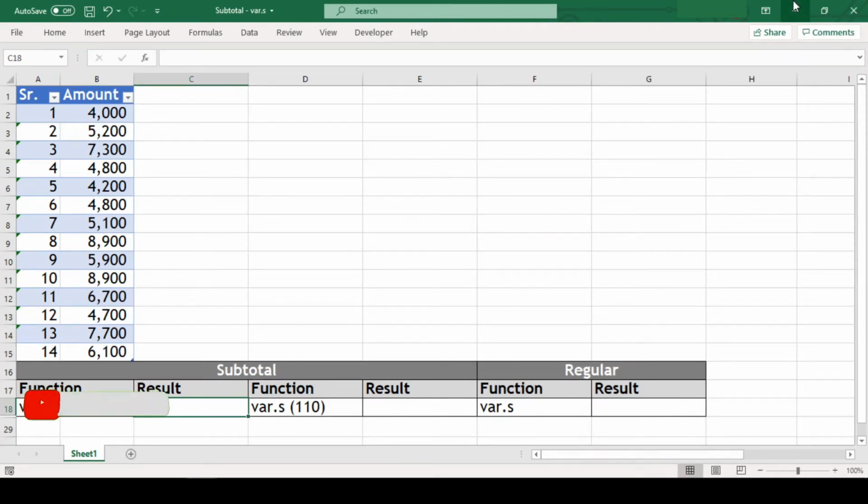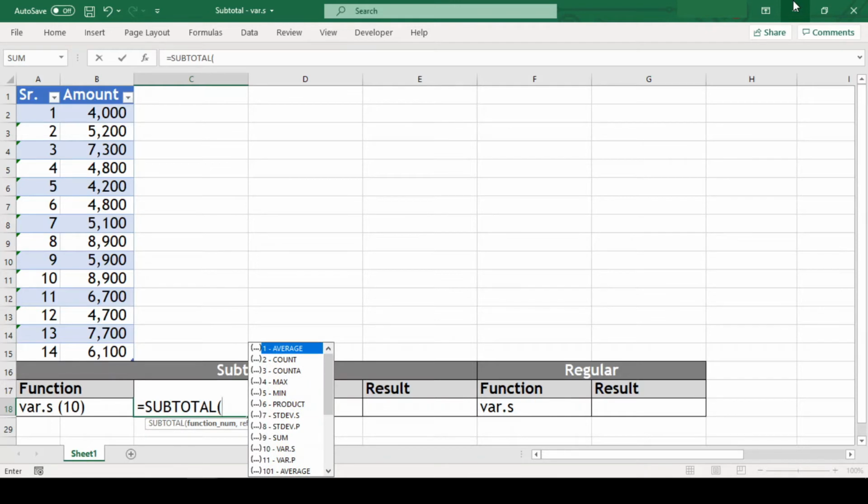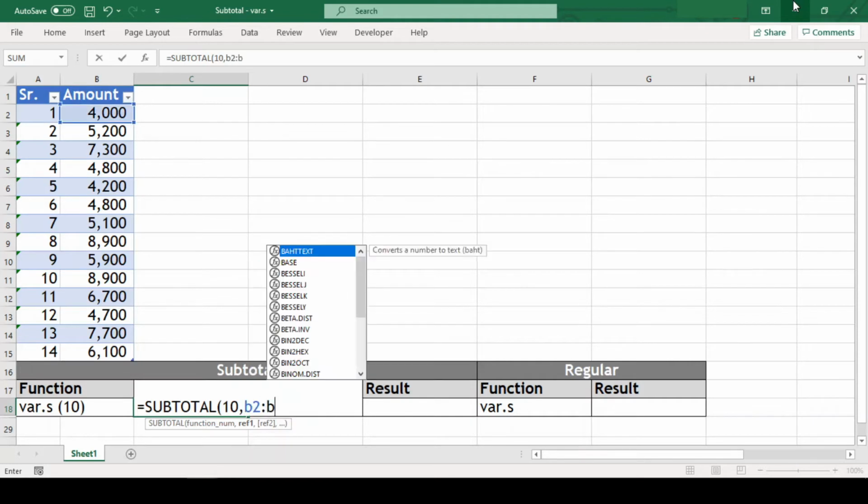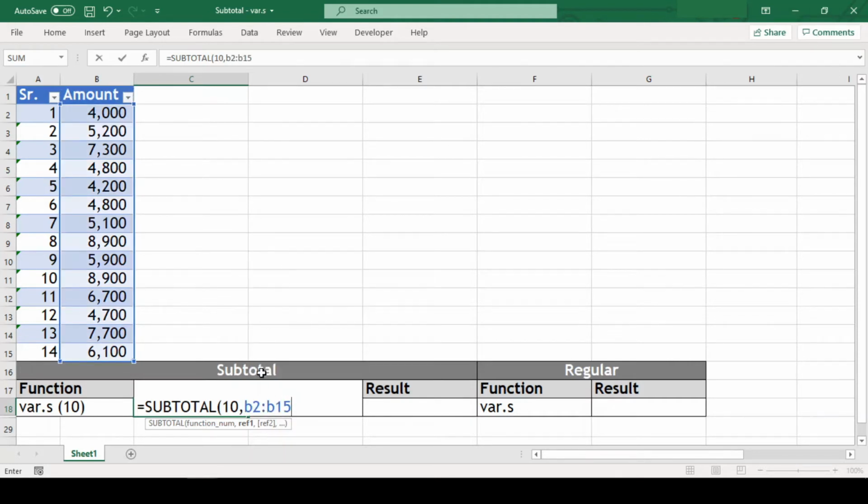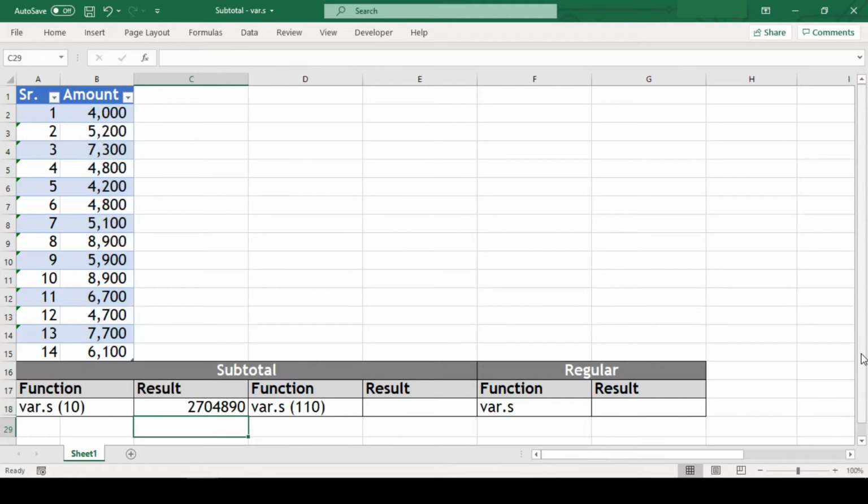Let us start with the variance within the subtotal function. So our function goes like equal to SUBTOTAL open parenthesis 10 which stands for variance, comma, our amount range which is B2 till B15. We'll just freeze this range so when we copy this cell, our range doesn't get disturbed. Close parenthesis and we got the variance from our amounts.